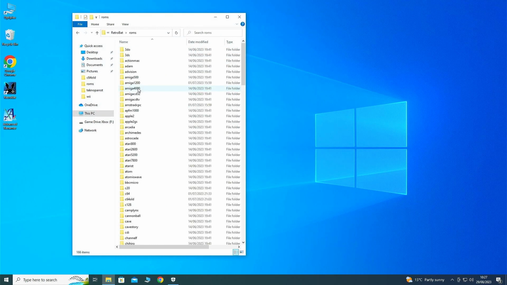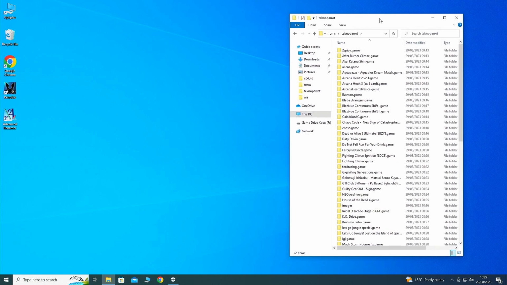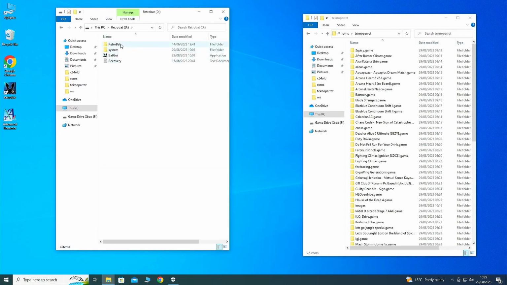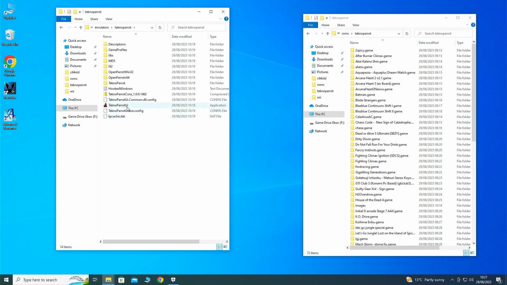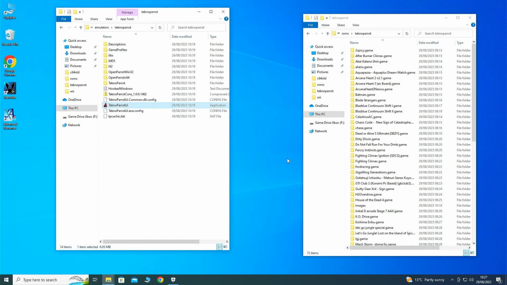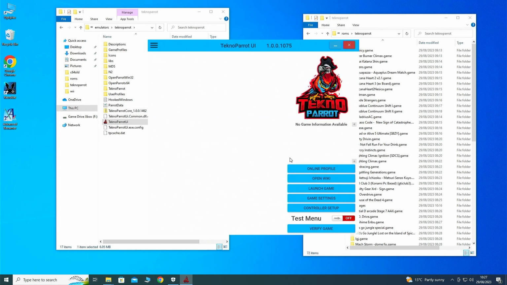So now I'm going to load my folder up with all my games in on the right hand side, just so I know which games I've got basically. And then I'm going to boot up the TeknoParrot emulator. When you first go to use it, it's going to say that it's your first time, just click OK. Now it's going to say you have no games, you want to add one, you can do that if you want, or you can just click no like I do here, and then I'm going to update TeknoParrot before I add some games.